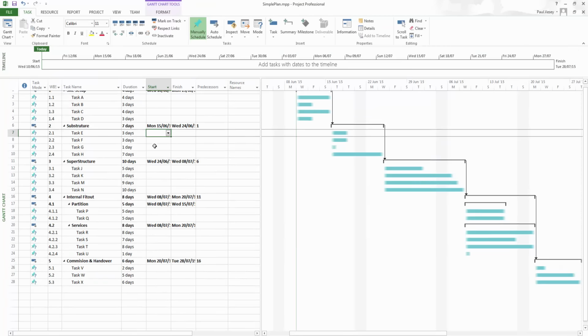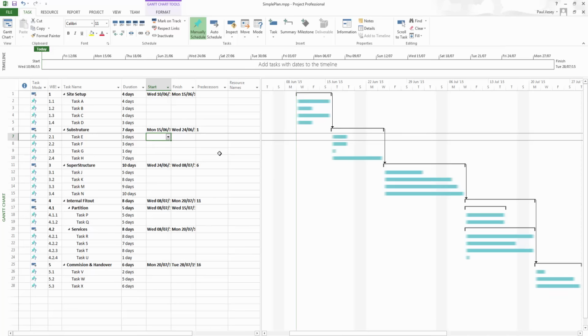Next thing I want to do is start setting up the predecessors within the tasks themselves. And we only need to concern ourselves with the activities in here. Because we've already done the predecessor work up here, we don't have to consider anything else.